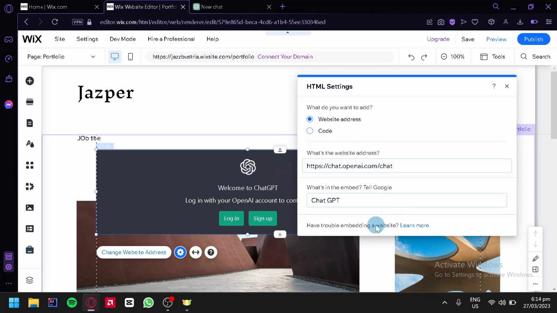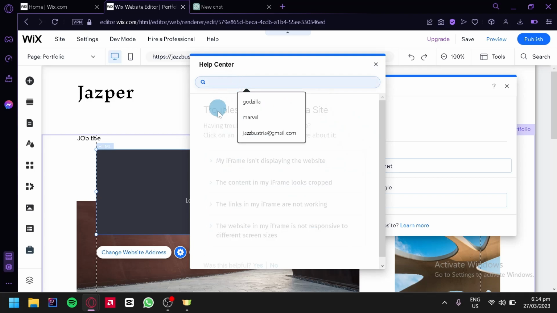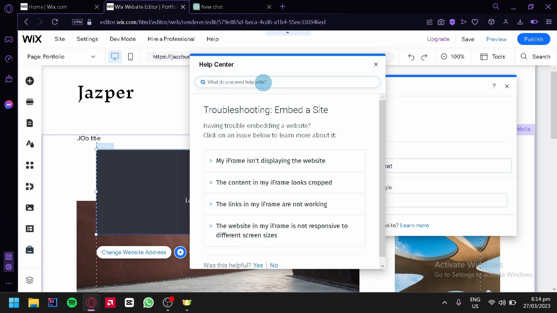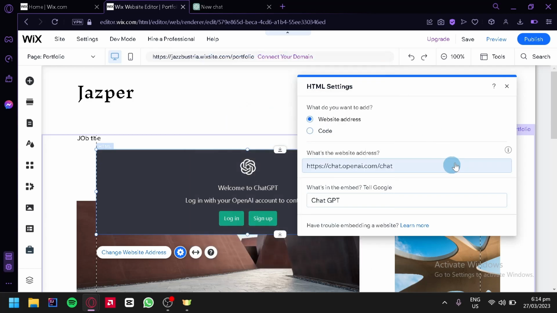If you're having trouble embedding a website, you can simply click on Learn More over here, and we would have an option on what we would need help with. You would be able to type in your question over here on the top on the search bar, and there are also questions that you might have. If you click on any of these, there will be an automatic answer already. Now we're going to exit this.